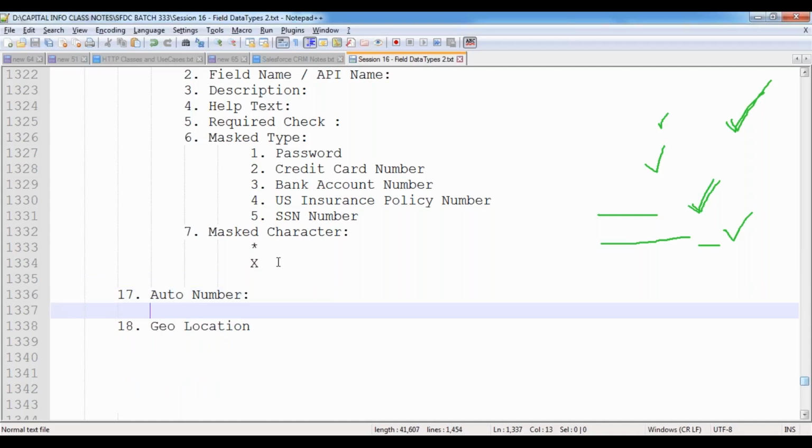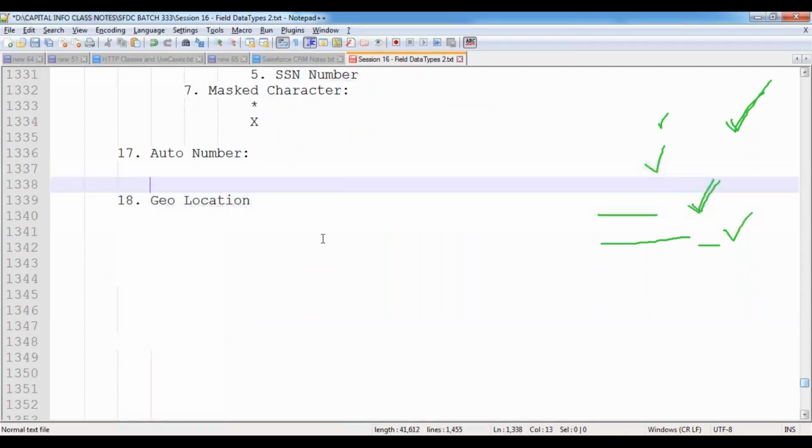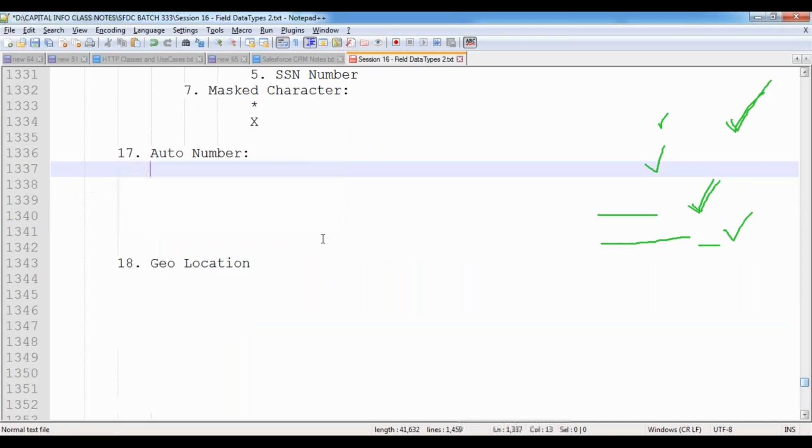Next. The next one is auto number. So what is this auto number field? Auto number field is used to generate that field value automatically. That means, when you go to an Excel sheet, for example, it gives some serial number to you, because 1, 2, 3, 4, like that it is giving some serial number.